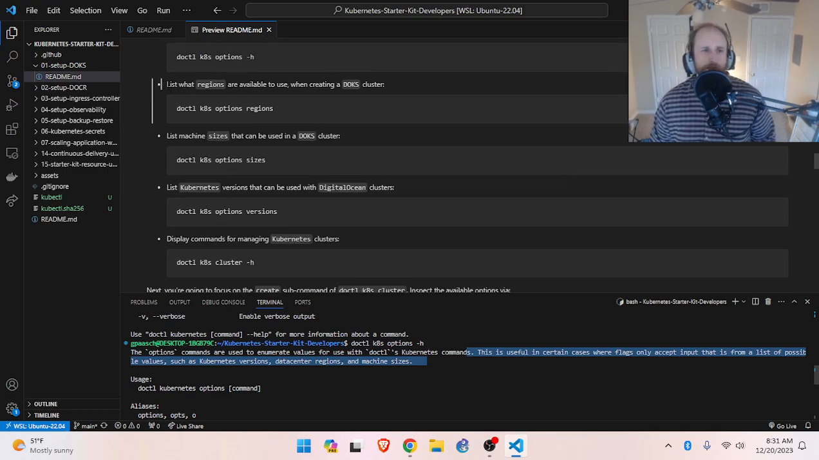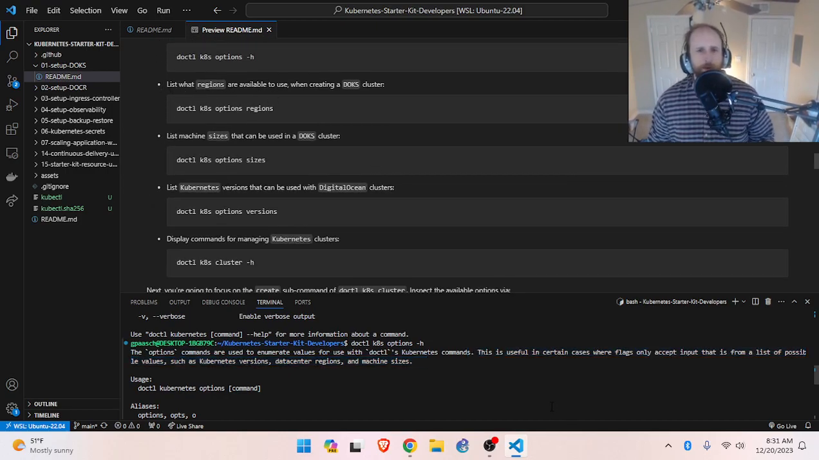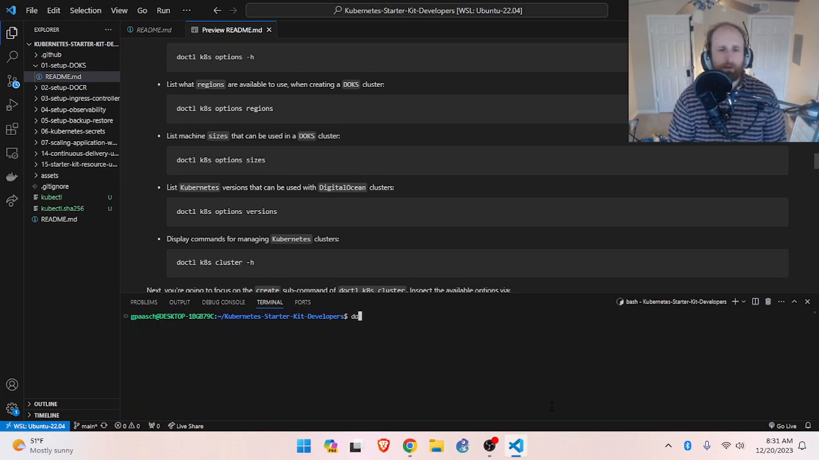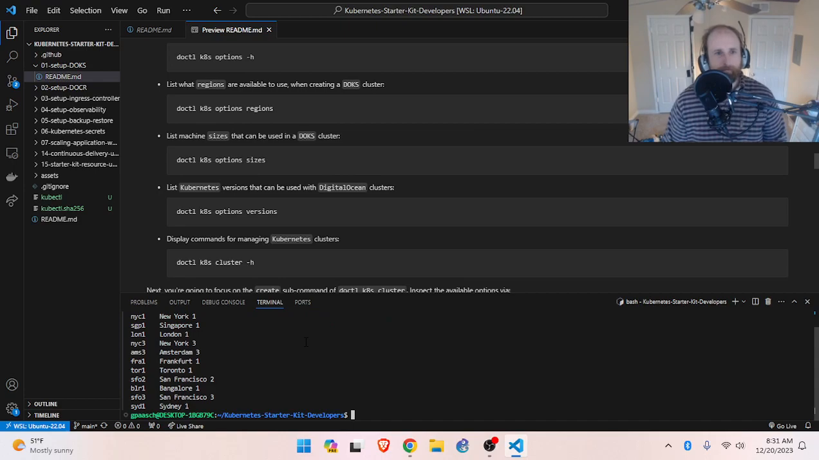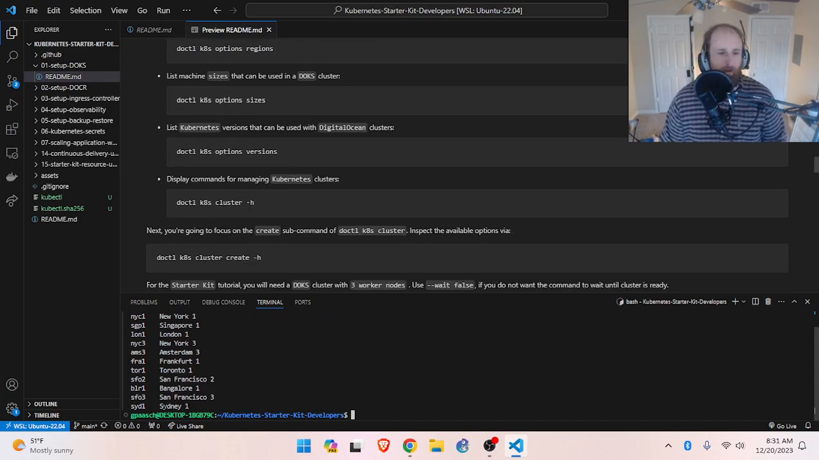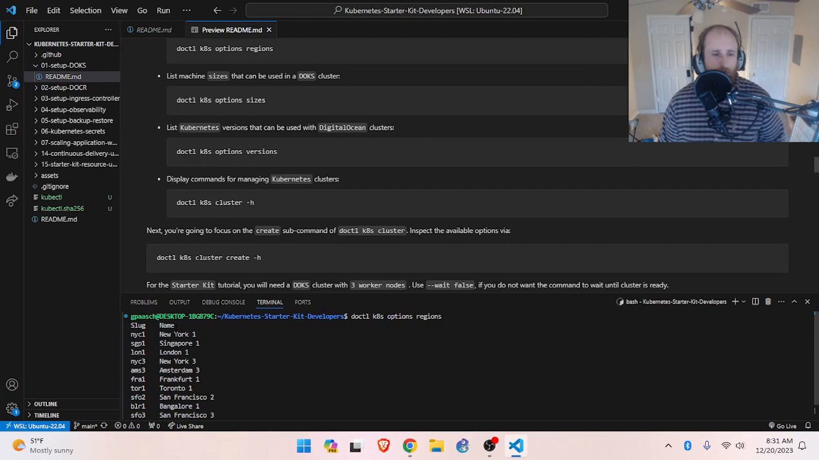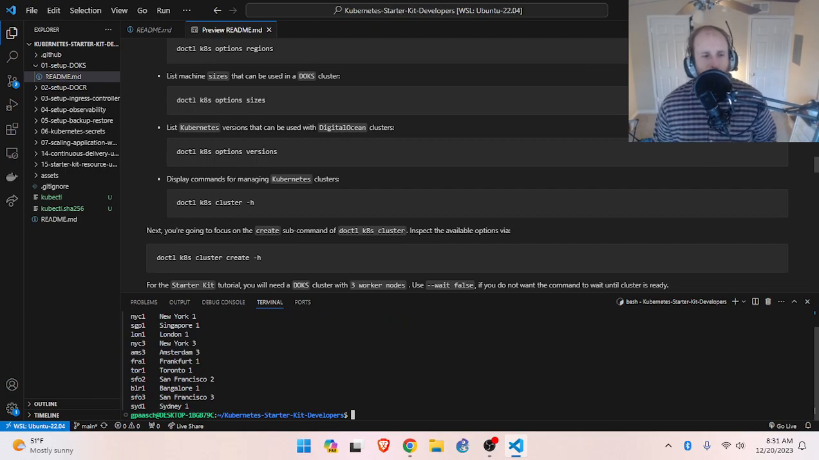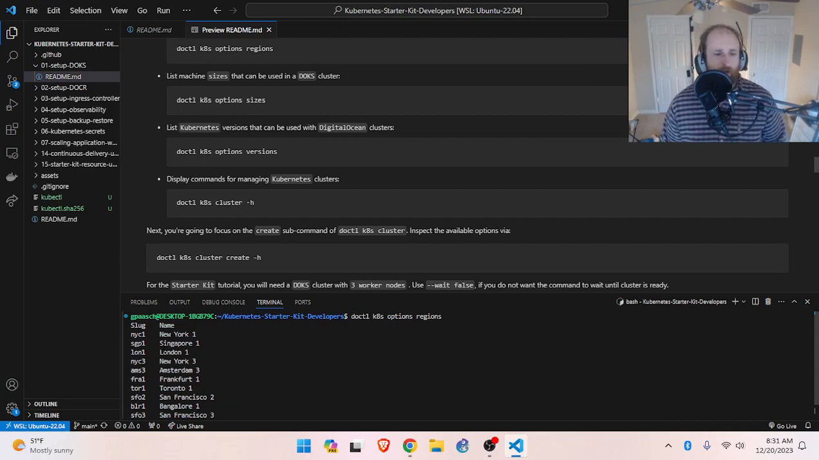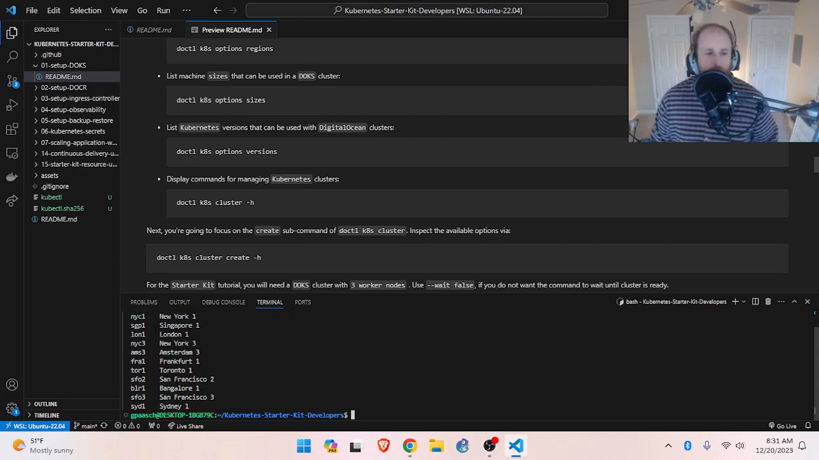Next one is to list what regions are available to use when creating a DOKS cluster. Okay, so we've got all kinds of regions. We don't have one in my region. The closest one to me would probably be Chicago, because that's in my time zone, but I don't see Chicago either. So I don't really know which one I would use. Probably figure that out later.